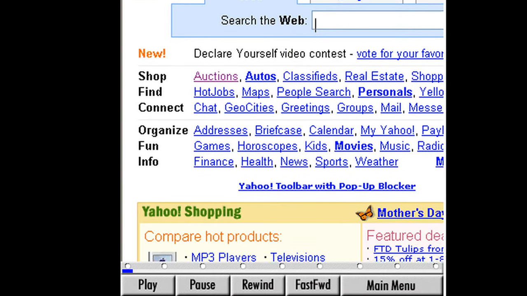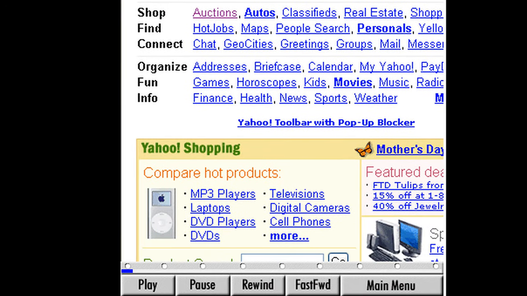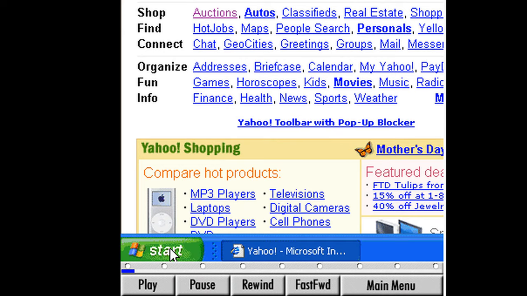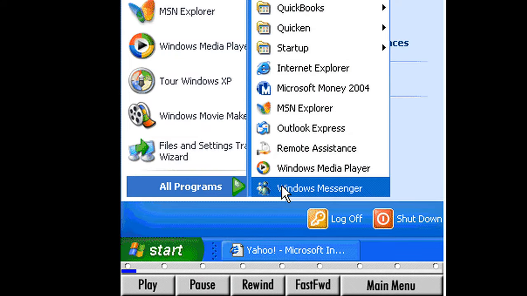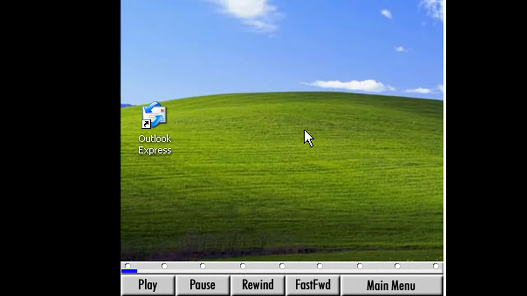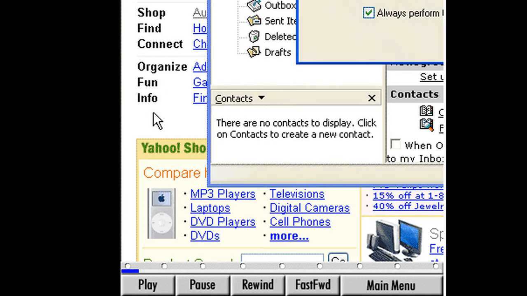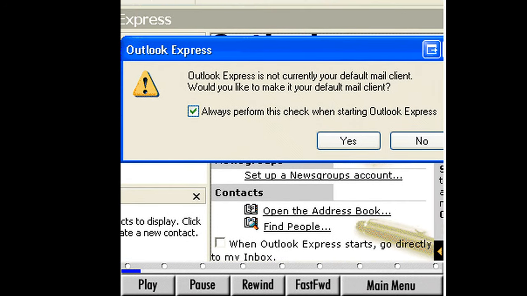We'll start by opening Outlook Express. You can launch it either by opening your Start menu and finding it under All Programs, or if the Outlook Express icon is on your desktop, double-clicking it from there. You will get a message asking if you want to make this mailbox your default. Click No.